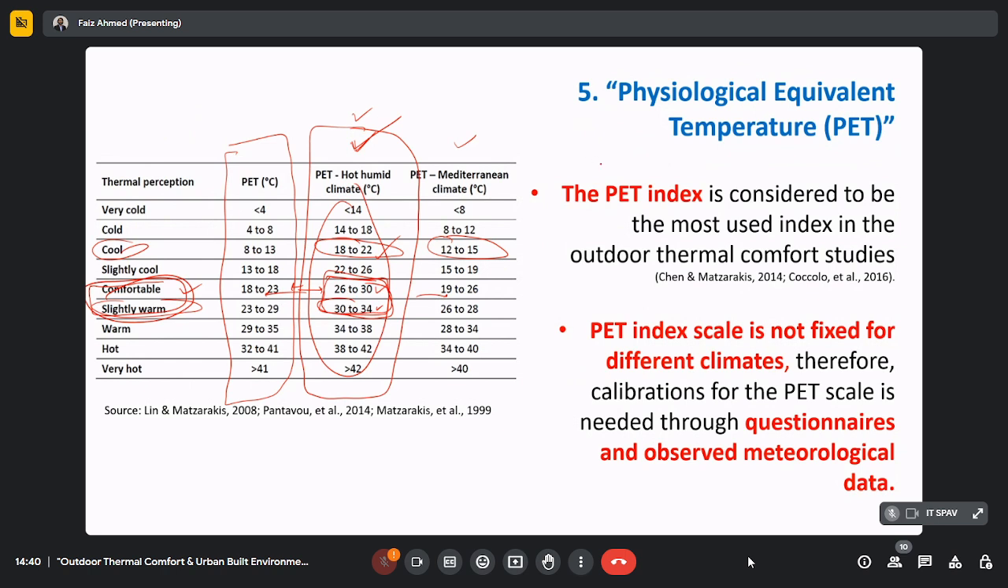So when we say we are using PET as one of the indices, please make sure that we use an appropriate index, and make sure that it is applicable for or adjusted for the particular climate conditions.